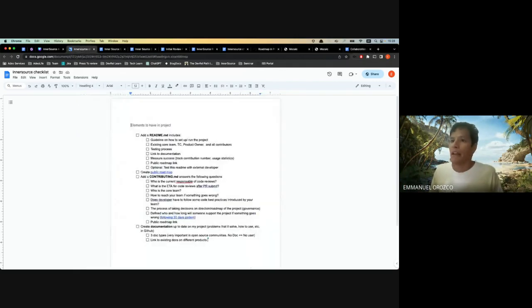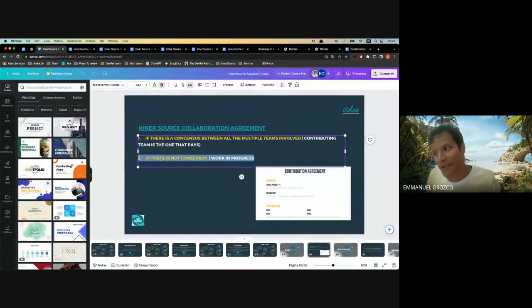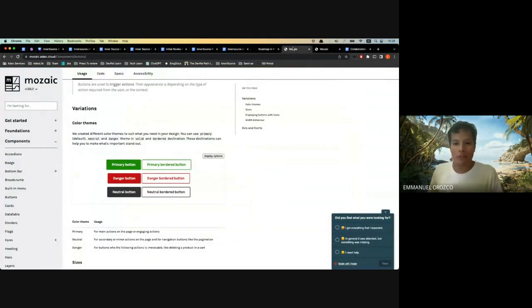Now, if there is no consensus, for example, let's say that I want to contribute something to Mosaic as the developer experience team, and the Mosaic team says, yeah, but I don't need it right now. And there's no consensus on who needs the feature more. We're defining this, it's work in progress. It's a very controversial topic.